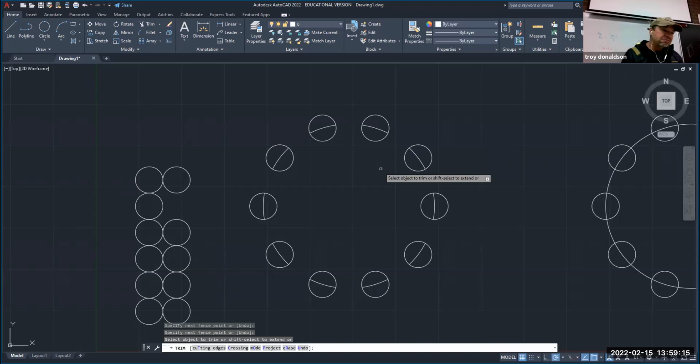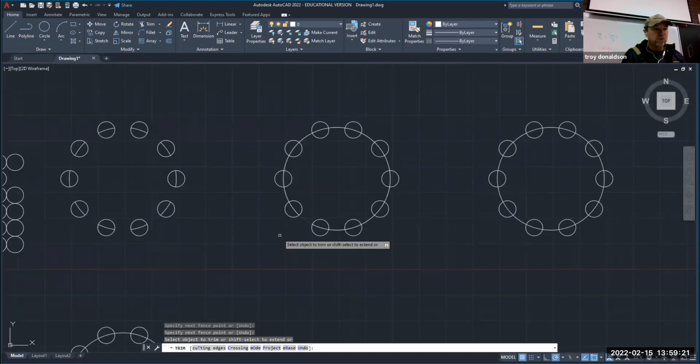So that's pretty handy. I find I'm using fence more and more all the time for multiple trimming. It's just less keyboard, less mouse, a little quicker. Okay, all right, I hope that helps with array.